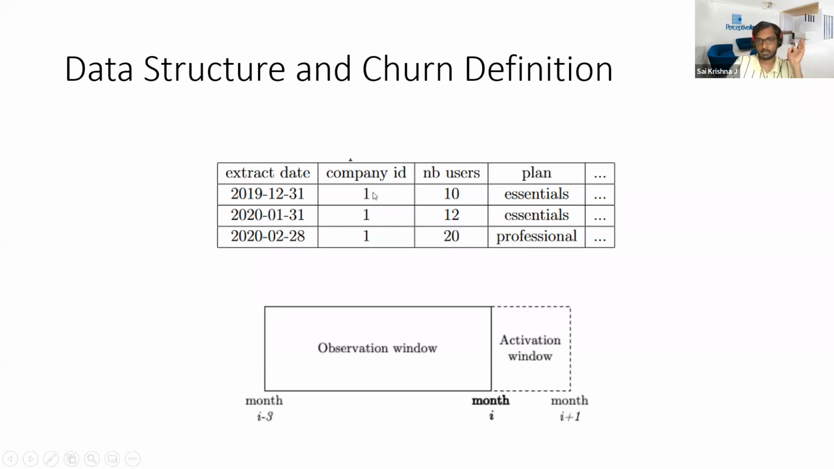Okay. So this particular company had 10 users in the essential plan as of December 2019, and the same company had 12 users in the essentials plan in January 2020. They had 20 users in the professional plan in the month of February 2020. And then they would have all the other features. And this is how they had the dynamic features.